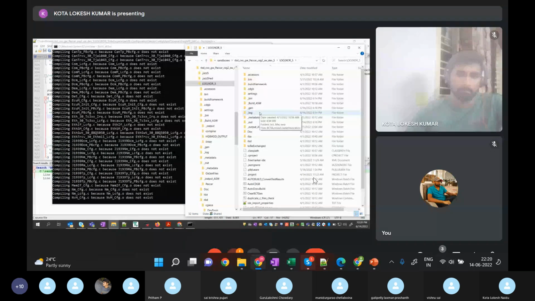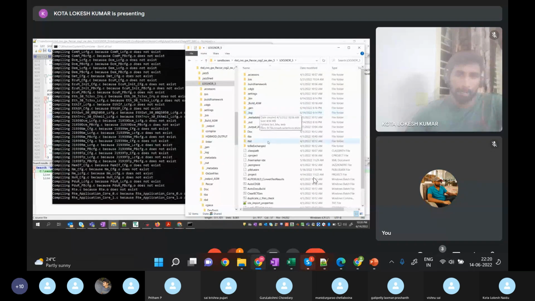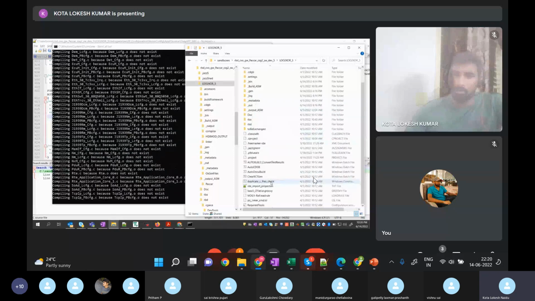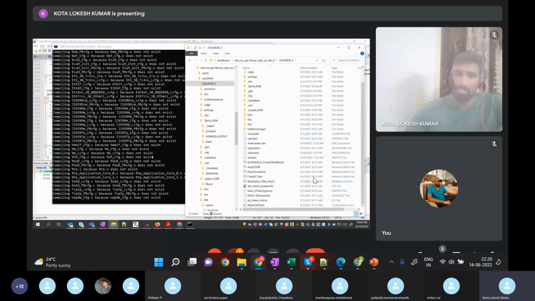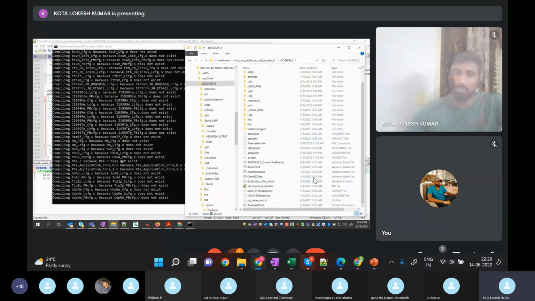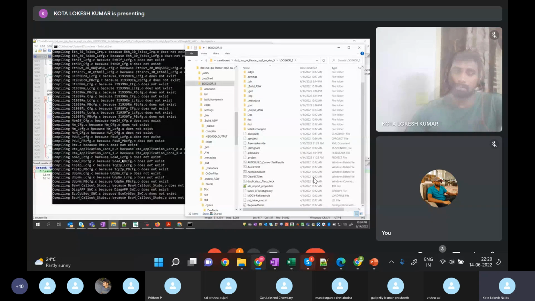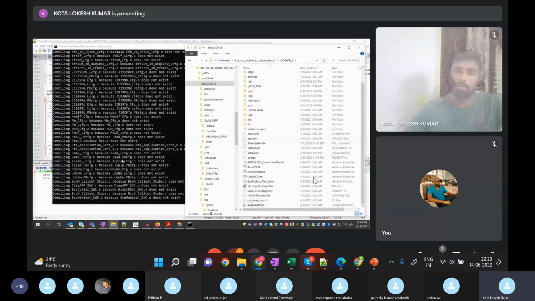And moreover, we do not need to understand what and all it's generating, as I mentioned earlier. It's up to the compiler what it needs. It depends on the make file, the make script. It will be doing all those things.